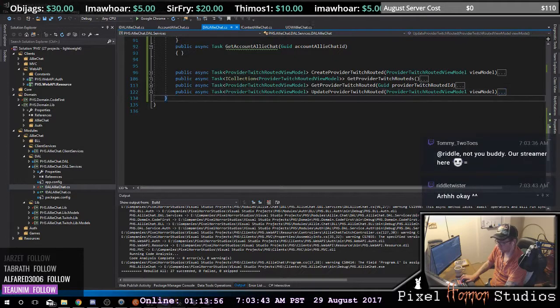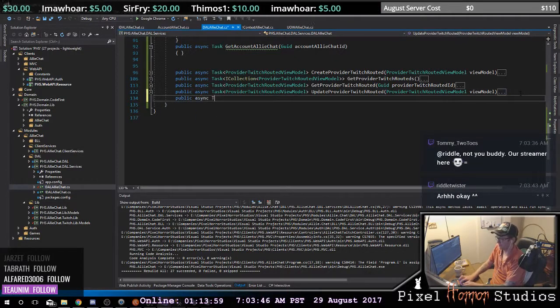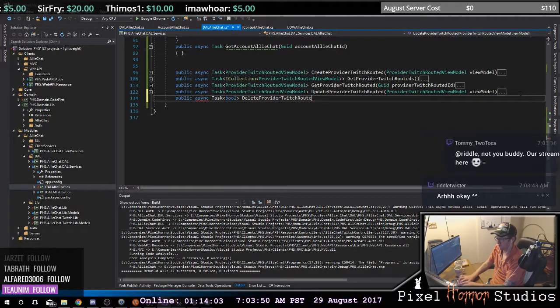And you should probably also have the very last one, which is a public async Task of bool called DeleteProviderTwitchRouted.